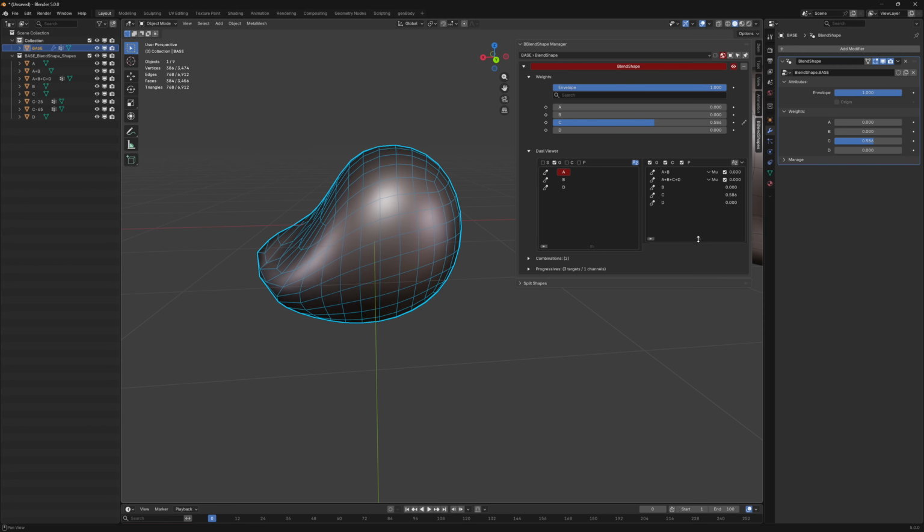So when I click on A, because A is being used in A plus B, A, B, C, D, and B, C, and D are also used for A, B, C, D, they're shown in here. So this shows all the related targets.